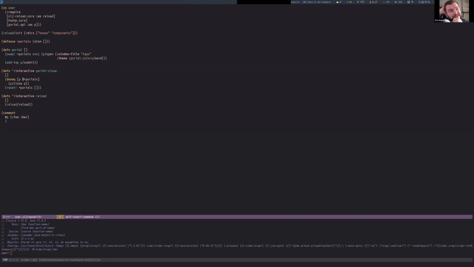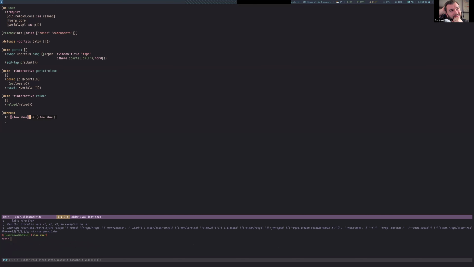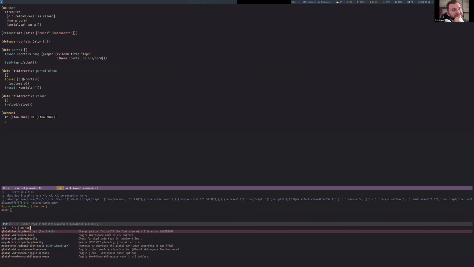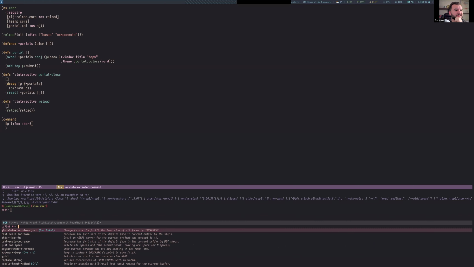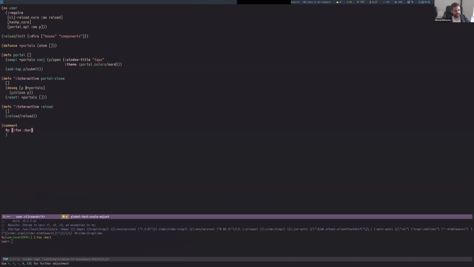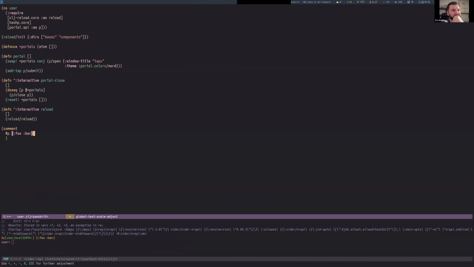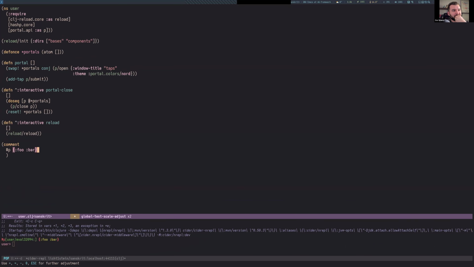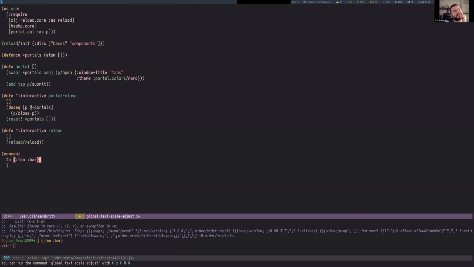Sorry, can you try global text scale adjust again? It's really small and it's hard to see. Yeah, that one, and then just hit plus some more times now. Better? Yeah, you can just hit plus once, and you can just adjust it. Use plus. Yeah. Is it better? Yeah, it's better now.